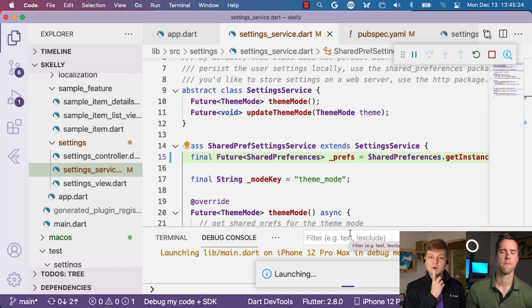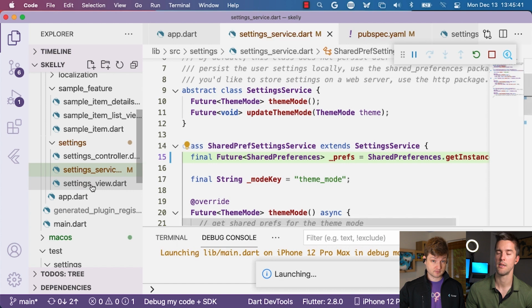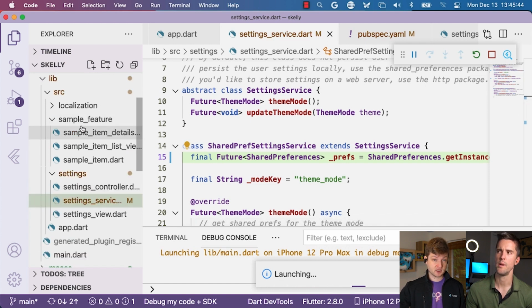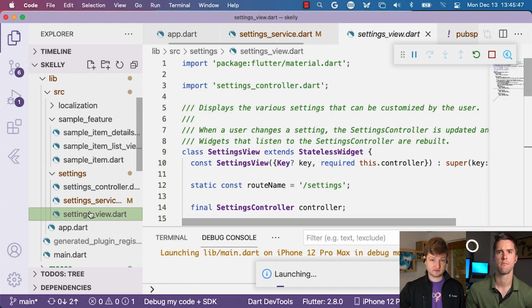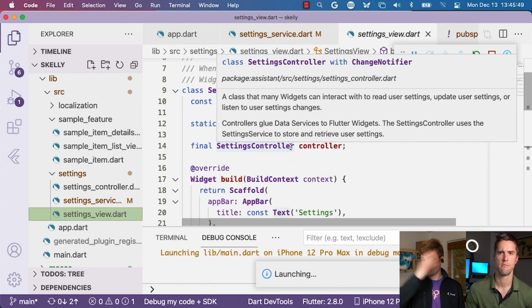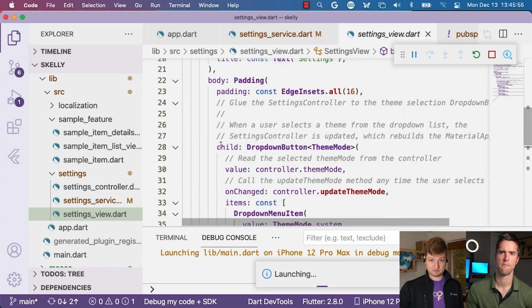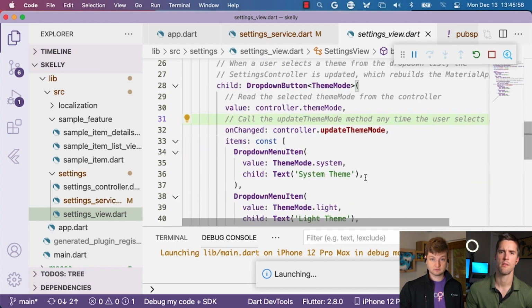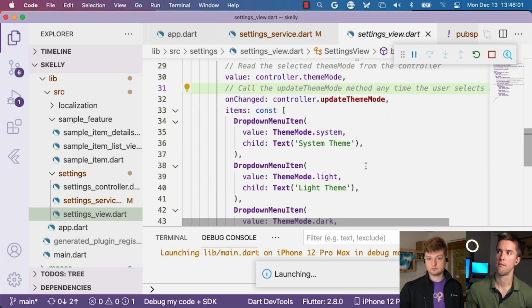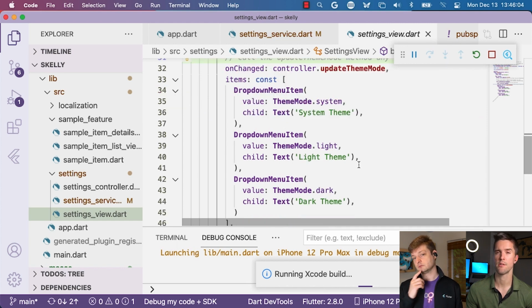While that's building, what's the next thing that we want to do with this app? That is a great question. There's one piece of functionality in it to start, which is the theme mode picker, and we just tested it. So feeling pretty good about that. We've got this settings view page, which actually connects all of our controller and service for the settings, and has this theme mode drop-down button. So we can brainstorm next features.